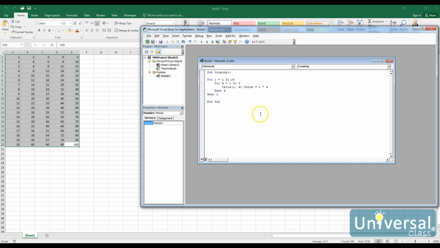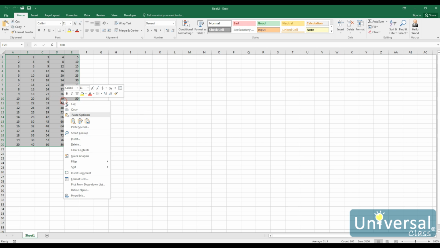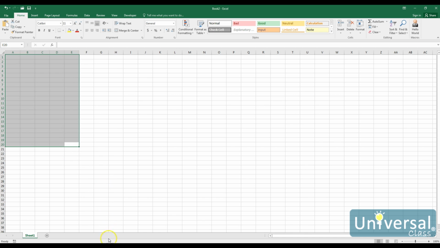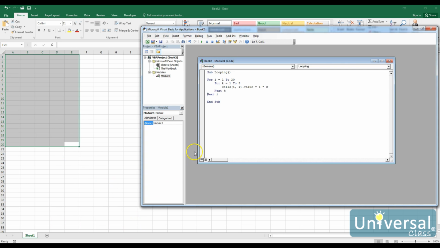The next question would be, what would happen if I were to use a different stepping value? So I'm going to delete these again. Bring up the VBE. And instead of going from 1 to 20, I still want to go 1 to 20, but I'm going to step by 2. All right, so what this will do when I step into this, I'm just going to go to debug, step into.